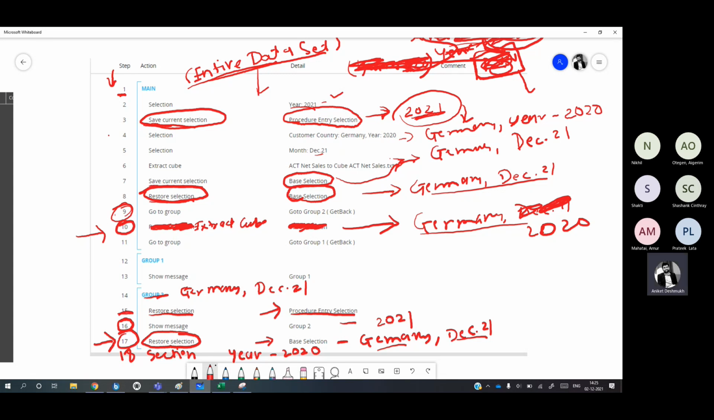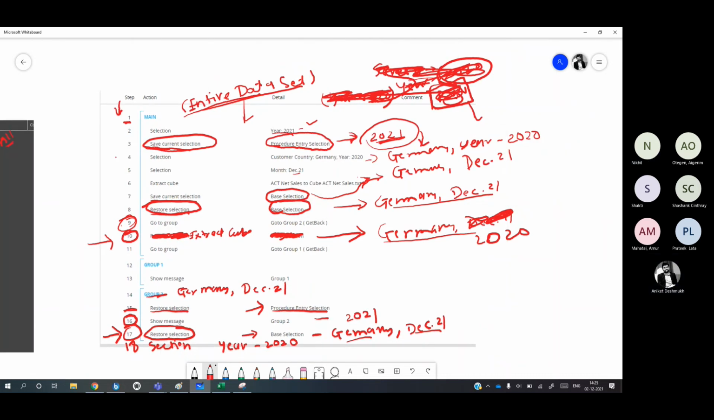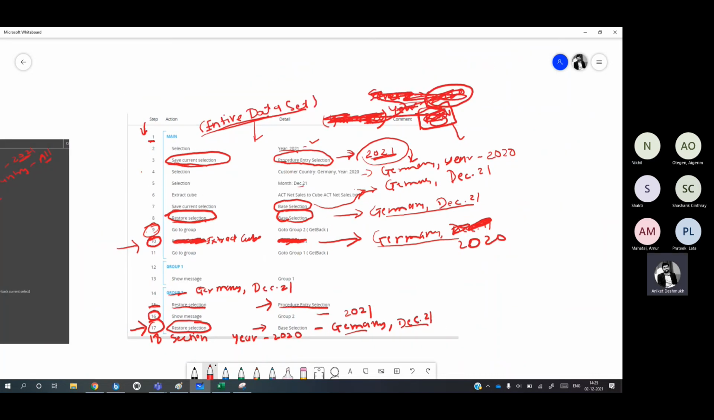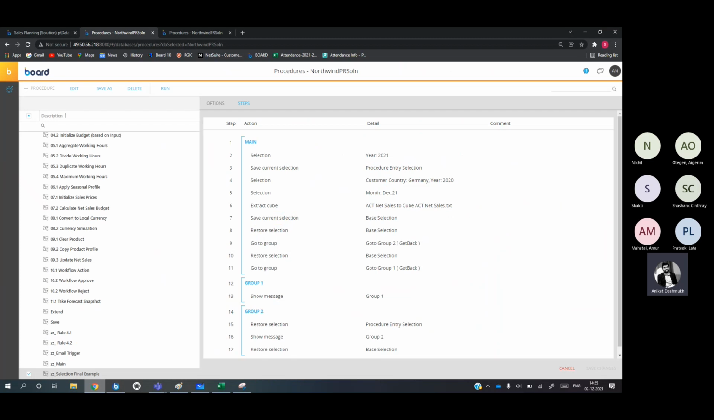I hope that is clear. All right. So what you can do is give yourself a quick practice on all of these steps. You can add these steps randomly and put a debug at every step, or at least at the start or the beginning of the group, or wherever you are using a selection after that and before that.